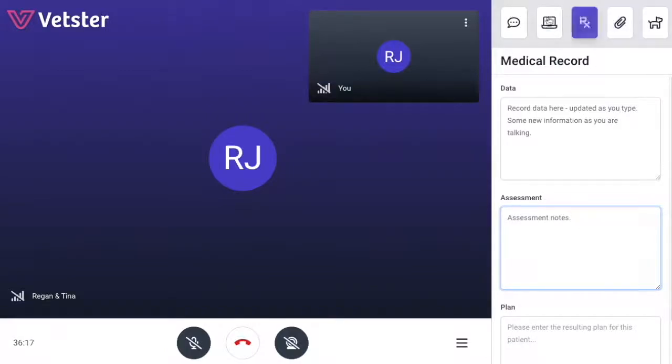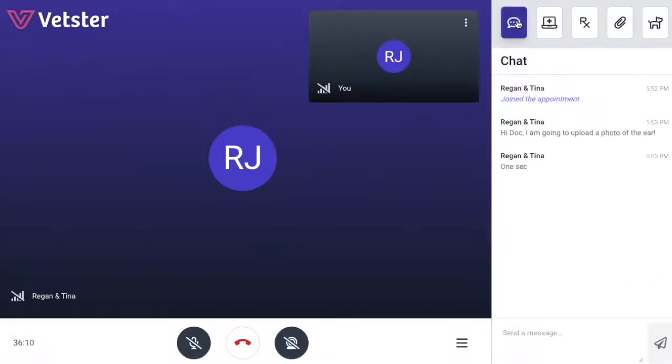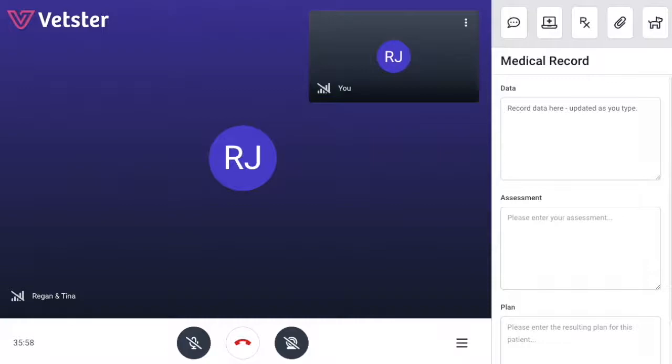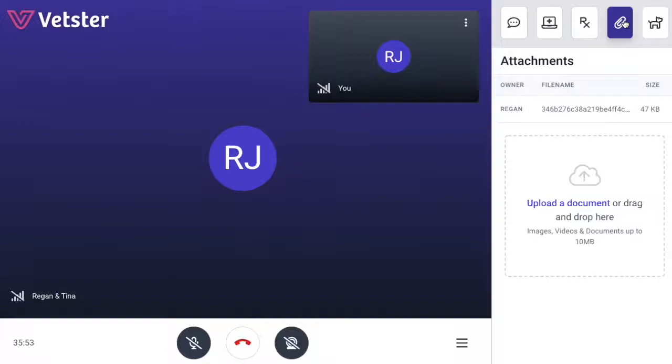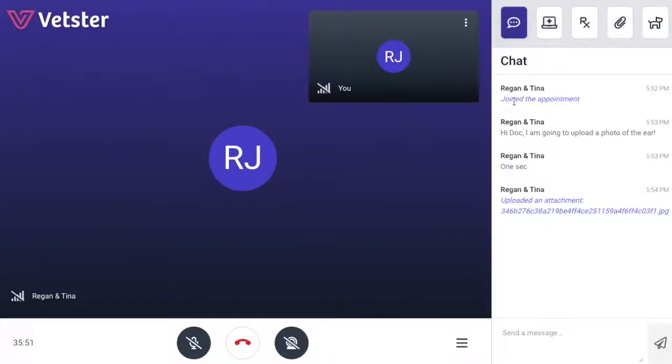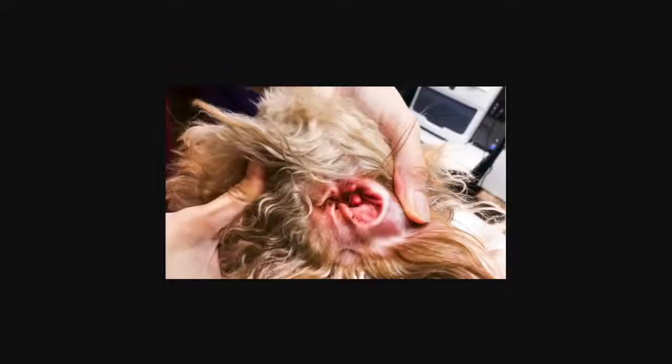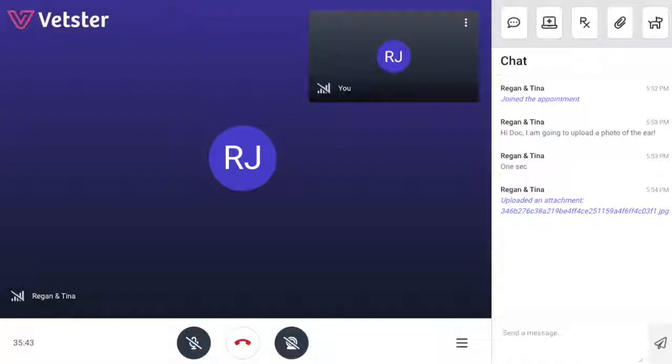That pink dot icon indicates that a new message has been sent in the chat. And again, that pink icon indicates that the attachment is ready to view. The attachment is also available in the chat window, and you can click the link to view it. In this case, the client has uploaded a photo of the concern with the dog's ear. The attachment is also available there in the attachments file.